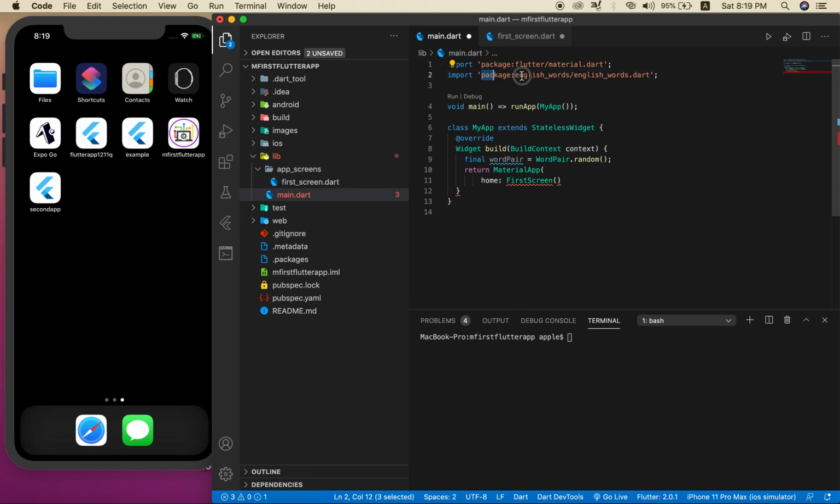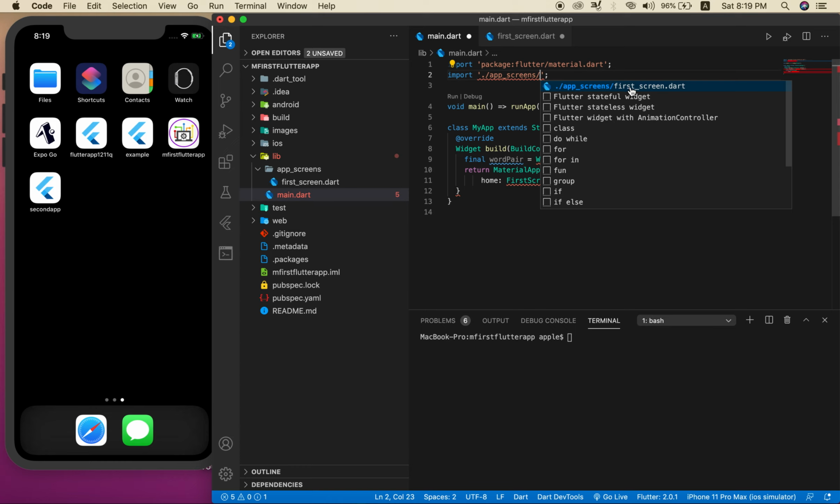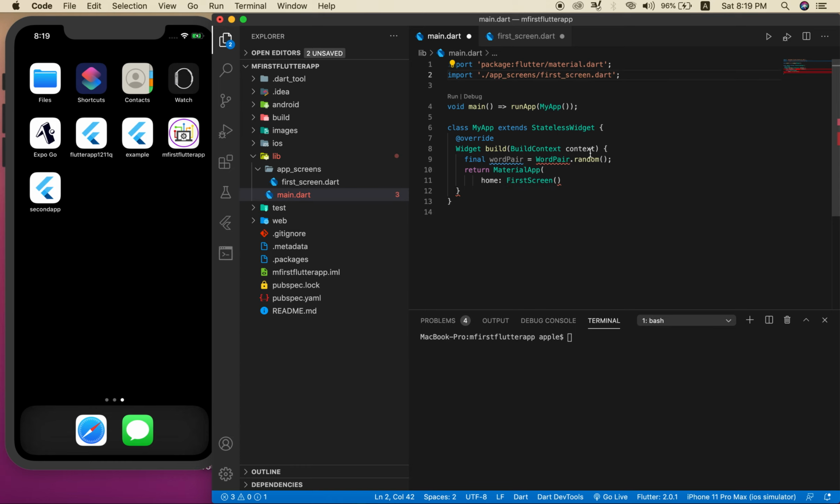And then no, let me just clear from here. Then I do the importation. So we want to import this folder and then the file right here. So this should be a dot slash, then we have the app screens. In the app screen we have the first screen dart, then we import that. You get it, right? So let's delete this one from here, and we keep it very simple. So this is here, that is here, and then another.